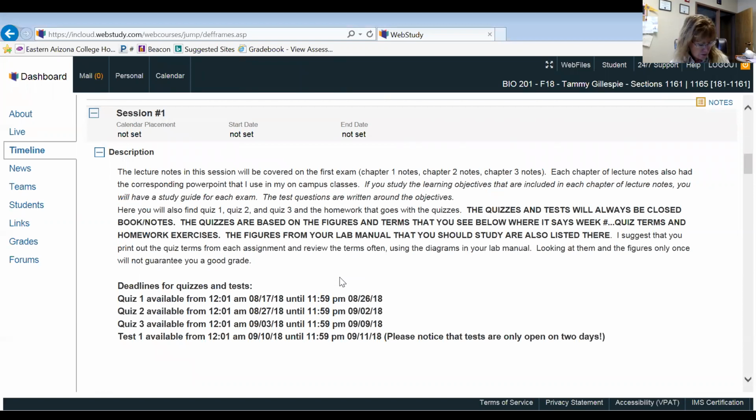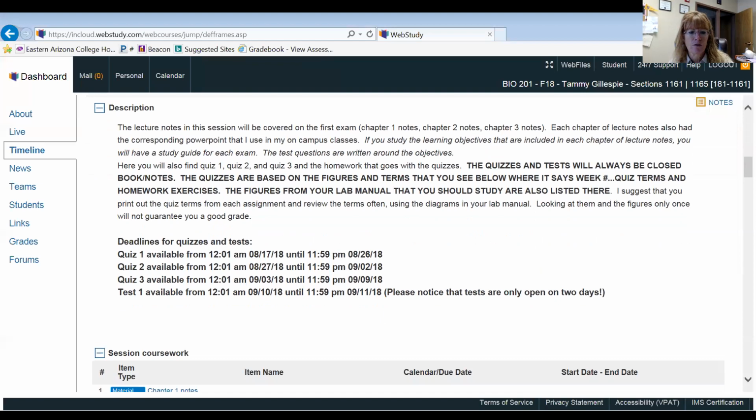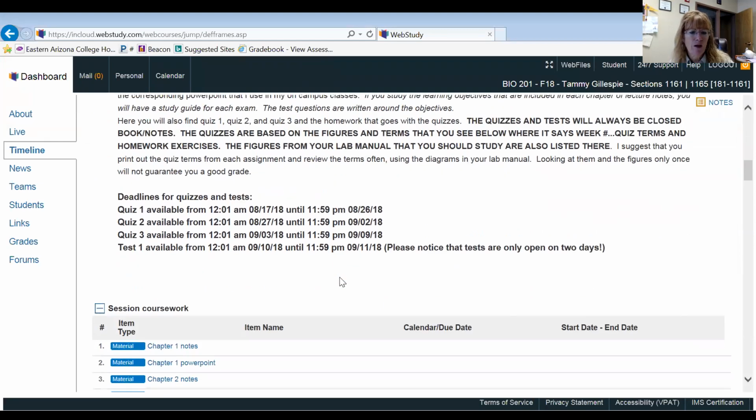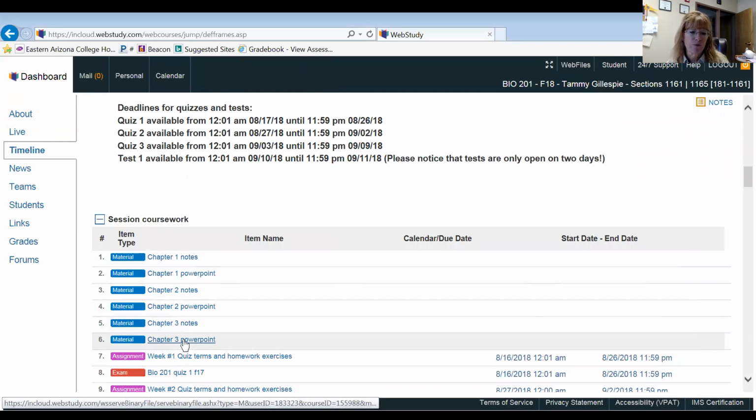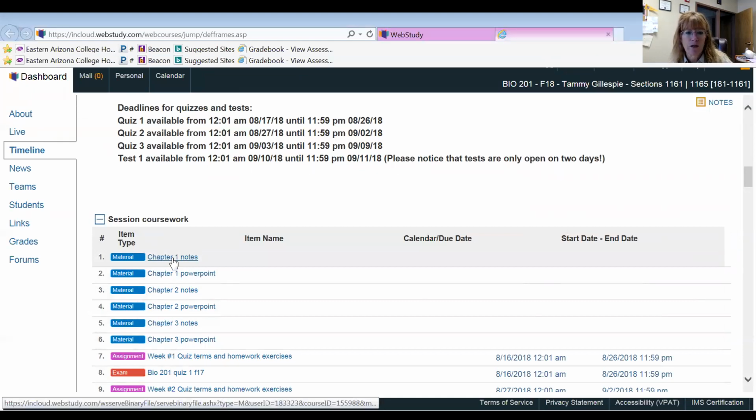Let's go ahead and go into session 1. Session 1 will contain the first 3 quizzes and the first exam. The exams, I'll do that first because they're a little easier to talk about. The exams will cover 2 or 3 chapters at a time within the textbook, and here are the first 3 chapters that the first exam will cover. In the material section, I have given you the lecture notes. So we're going to go ahead and go to that.